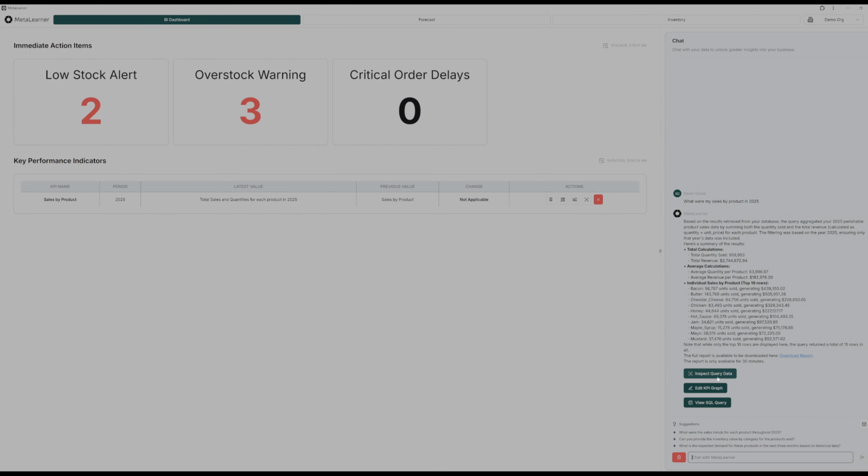Great, so we can see it's completed here. It's actually given us the revenue by both quantity and dollar amount, since we didn't actually specify which one we wanted. We have the totals, we have the averages, and then we have the breakdown per product.